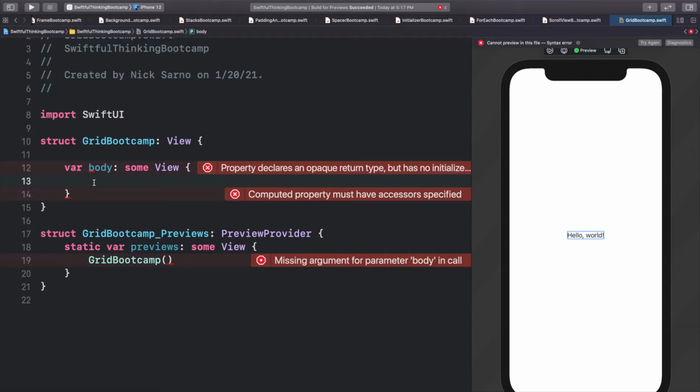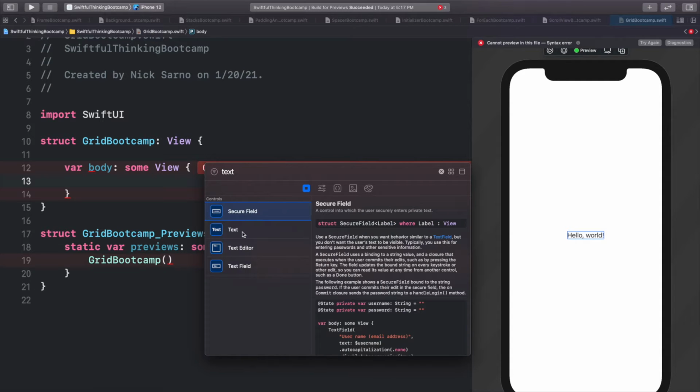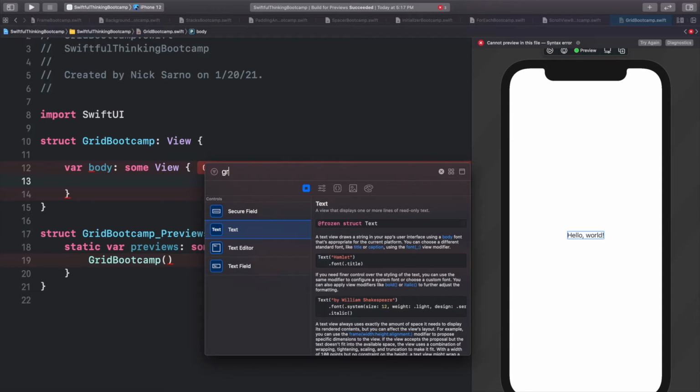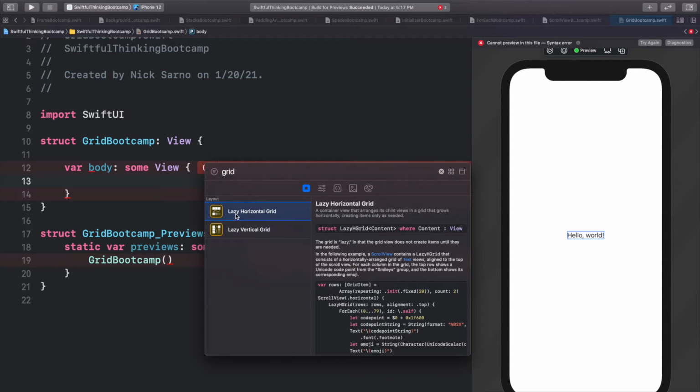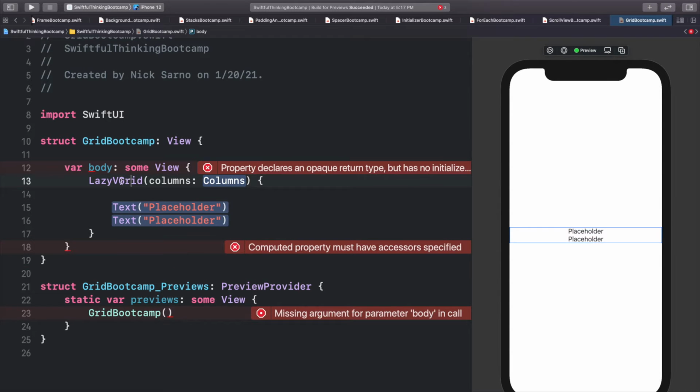Now, almost always in this course, I type in directly here what kind of components we're going to add, but I want to remind you guys that you can always use the library, which is that plus button in the top right corner. And then on the Components tab, you can search for whatever you want. So if you wanted to add a text, you could find a text here. And in this case, if we type in grid, we can see that there is a LazyHGrid and a LazyVGrid. And for our purposes, we're going to use the LazyVGrid. I think this is the more common grid.